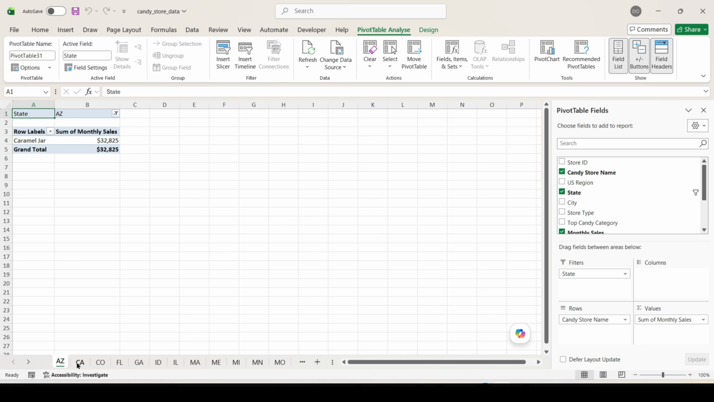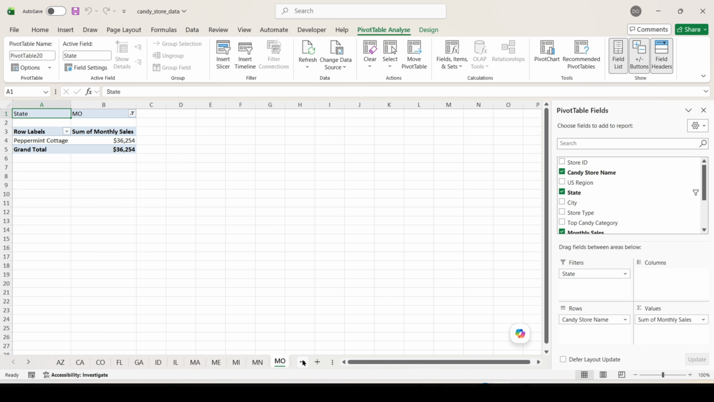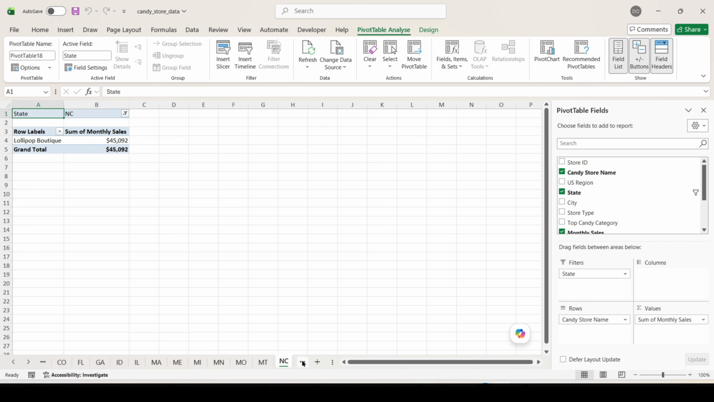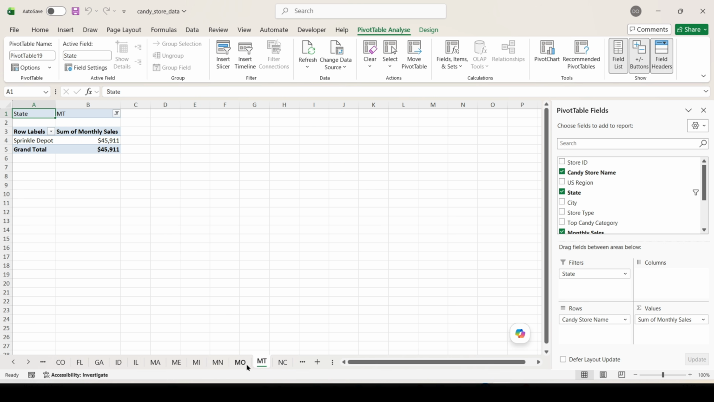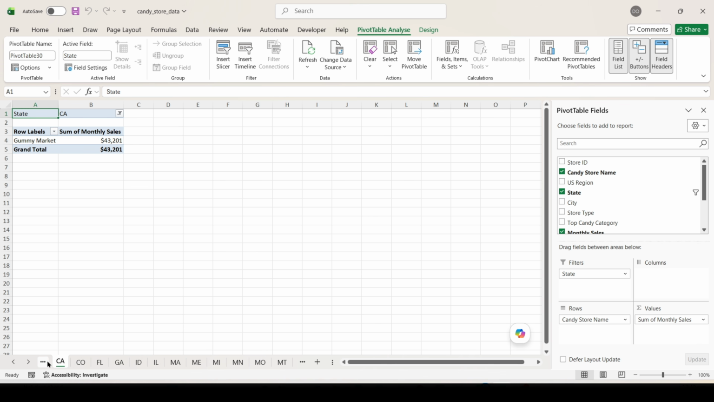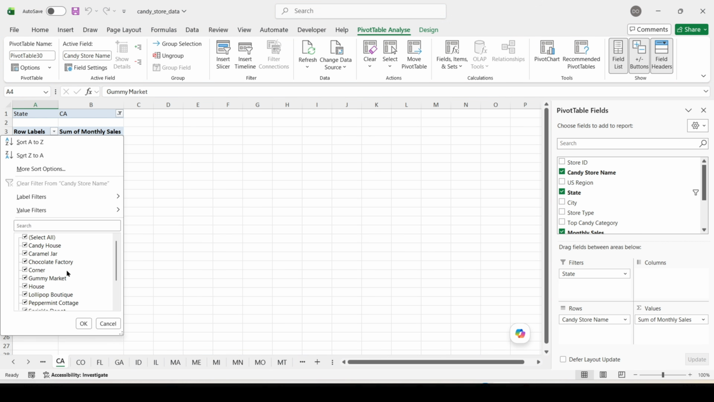Think about what this means in practice. If you're building monthly reports for 30 regional managers, you don't need to manually create and filter 30 pivot tables. You build one, you run this, done in seconds. And because each tab is a real pivot table, not just a static copy, you can still interact with them. So you can drill down, change the layout, do whatever you like, they are fully live.